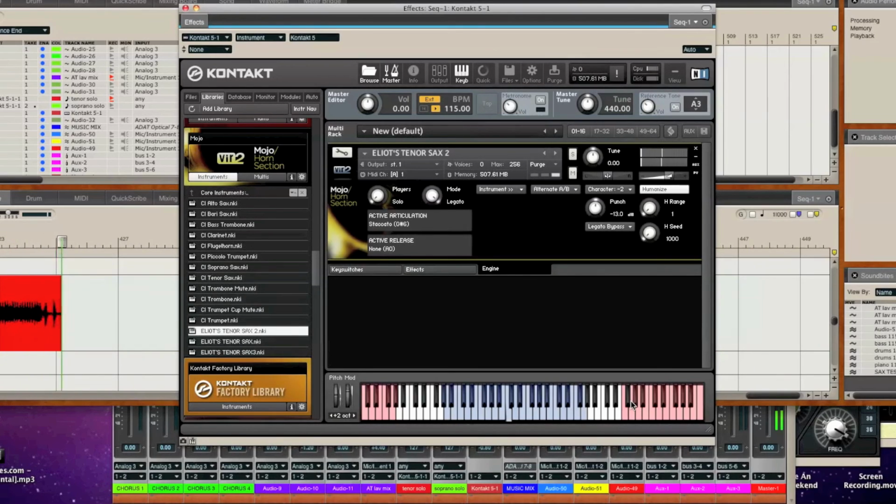Trills, staccato, stabs, sustain, sustain vibrato. Now that's the very top C up here. That's the one that's by default when you load a new sound. So those are some of the articulations it has.